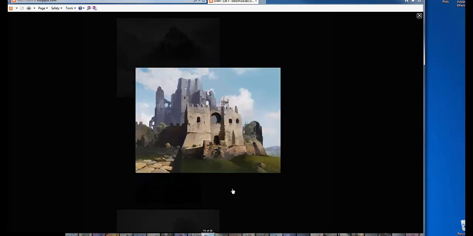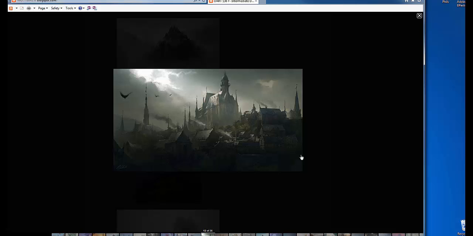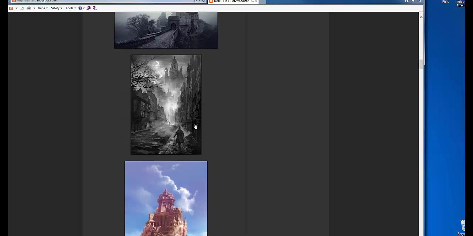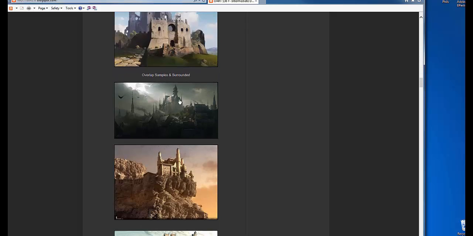Okay, there's another great example. Look at this foreground. There's a pathway that leads there. We have something in the back here. Okay, we have some clouds. Simple, easy compositions. Okay, this is a good example of overlap. Okay, so if I come back up here, look at our reference. There's pathway samples, and then we get down here and we go into overlap samples and surrounded.